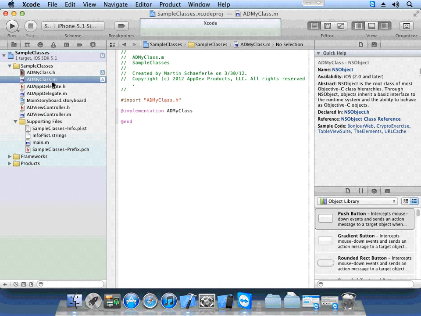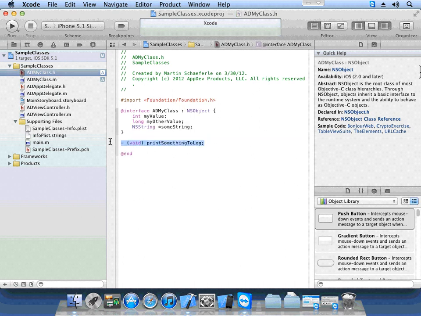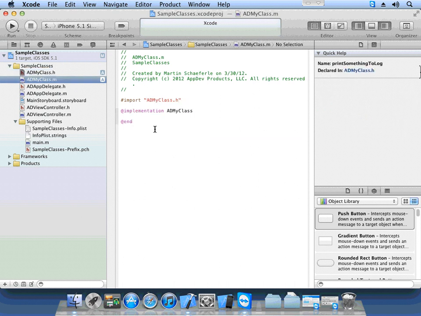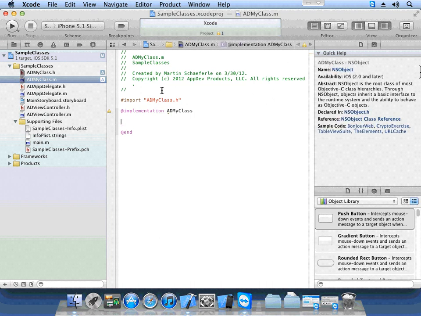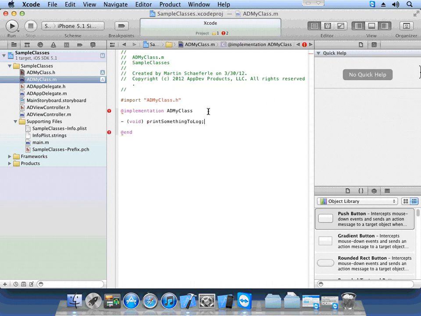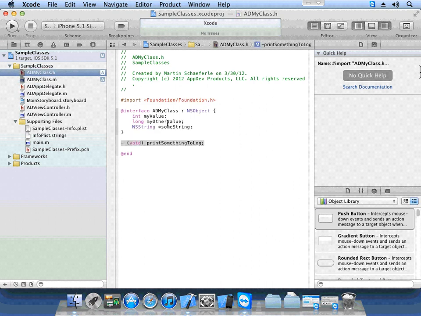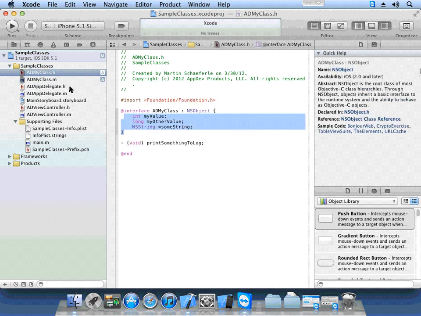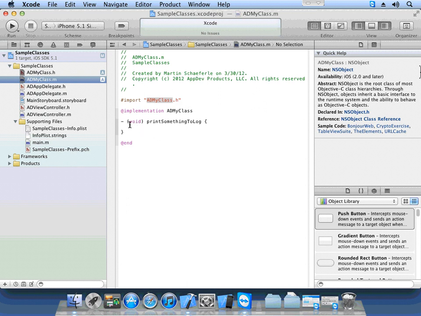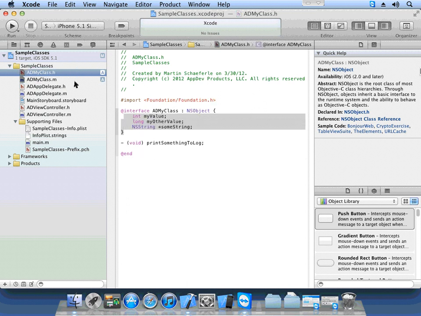Okay, so let's look at the implementation file, and I'll copy that method in. So in the implementation file, the first thing you'll see is that it's importing the header file for the class. So ADMyClass header file, it imports the header file. So that's how it knows about our instance variables. And that's how the compiler can check that we've implemented all the methods that we defined up here.